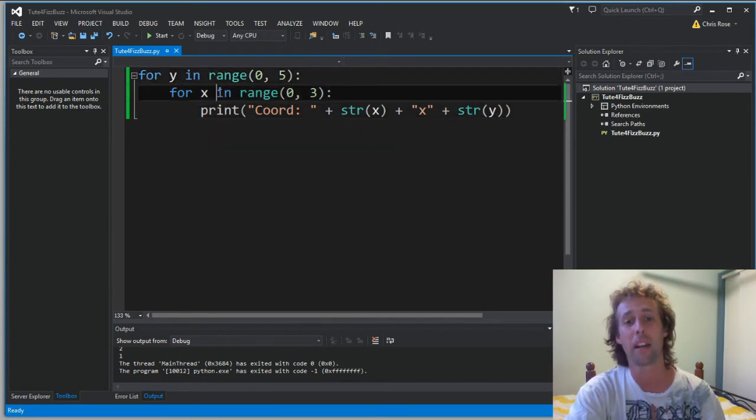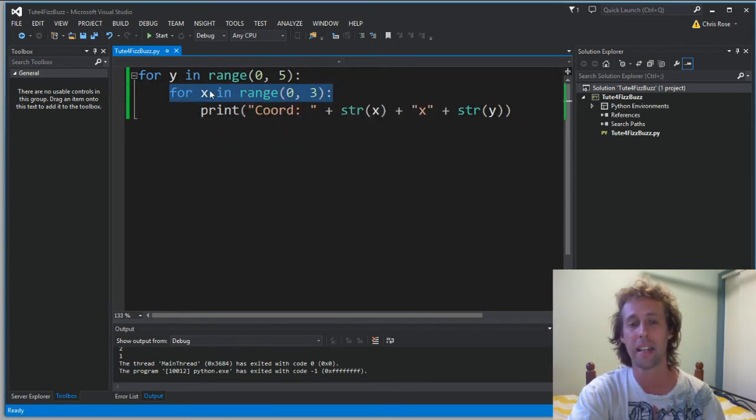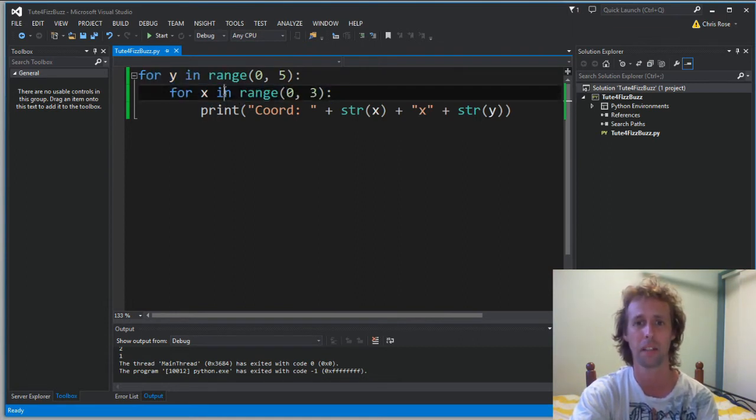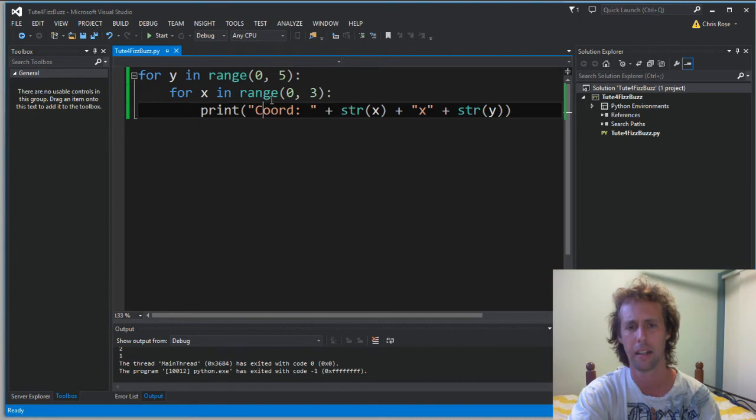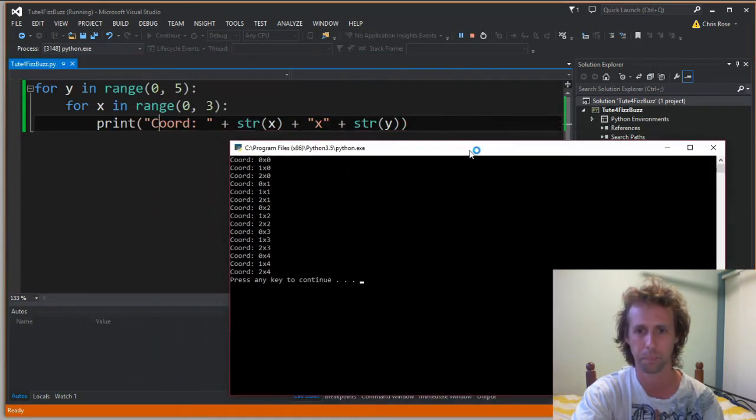Okay, so right here we've got a nested for loop. This for loop here is inside the body of this for loop. And what it means is that every time the y variable increments, the entire x loop will run. Yeah, so 15 times we're going to call this function just here, 3 times 5. Let's just run it and we'll see what happens.